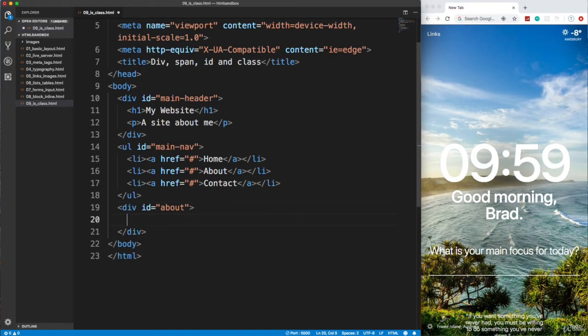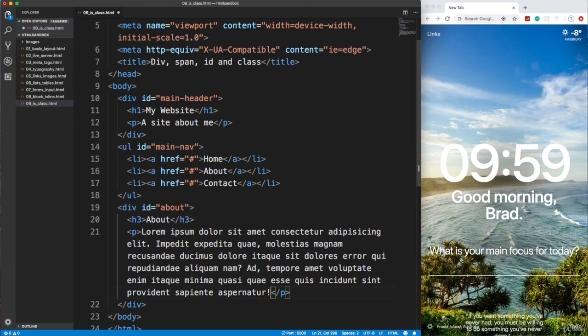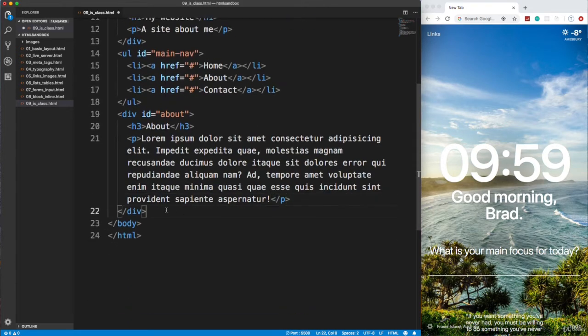So let's say in this about we have an H3, which is a heading. We'll say about, and then maybe a paragraph with some text. We'll just generate some dummy text here. And then maybe under that div we have an area for contact info. I know I haven't talked about spans or classes yet. I'll get to that in a minute.